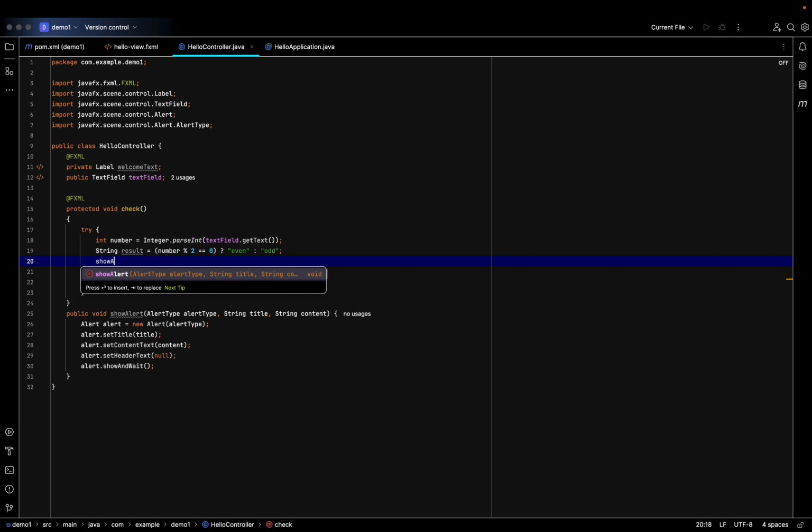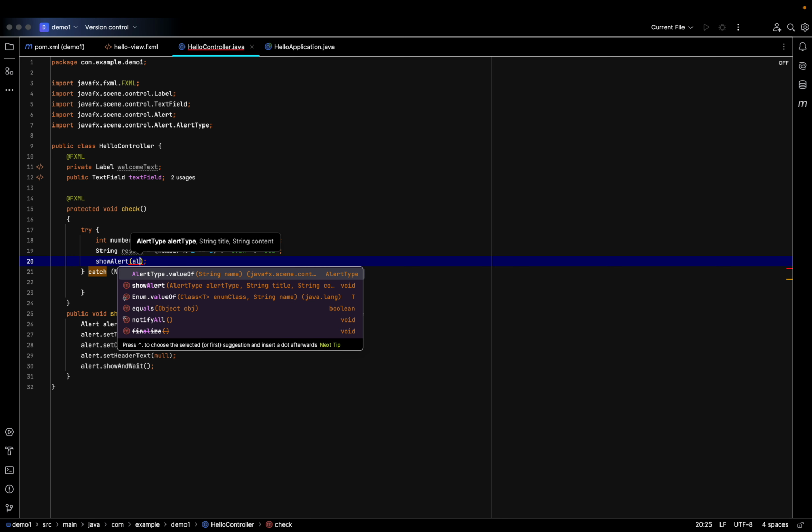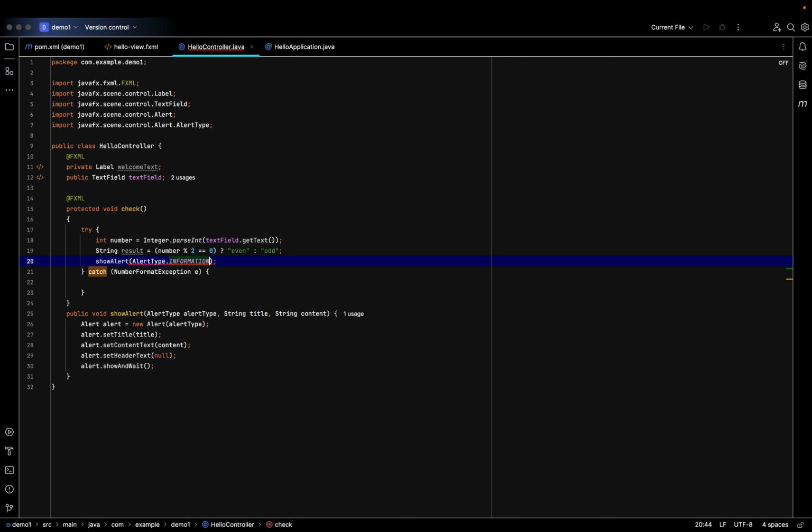Now what I have is showAlert, alert type, alert information, and I want the title to be results and display result as the content again. And I want it to be error. Yeah, that can work. The alert type to be error. The title will be error. And the content is going to be please enter a number. Again, this is if it's an error.